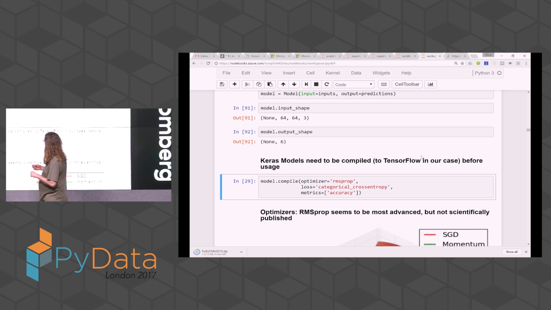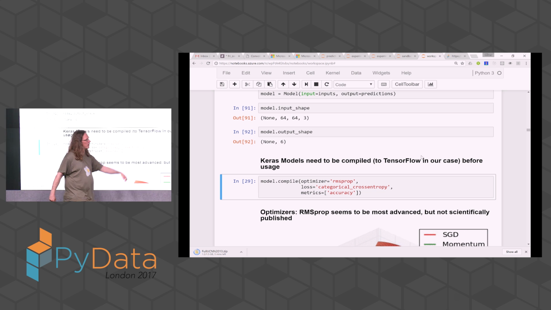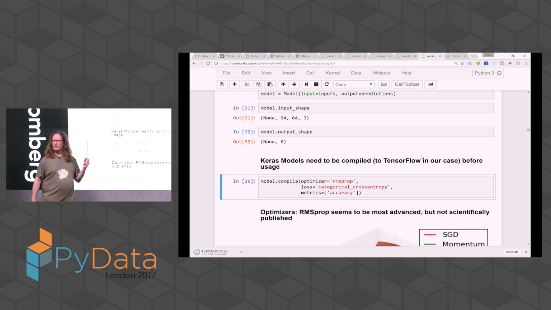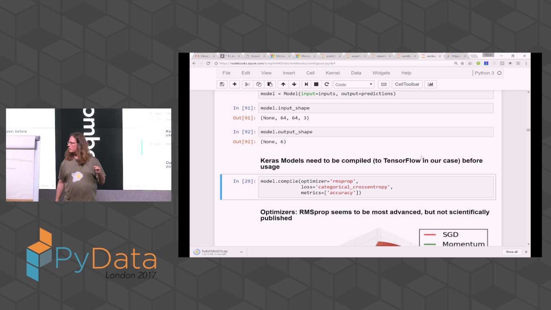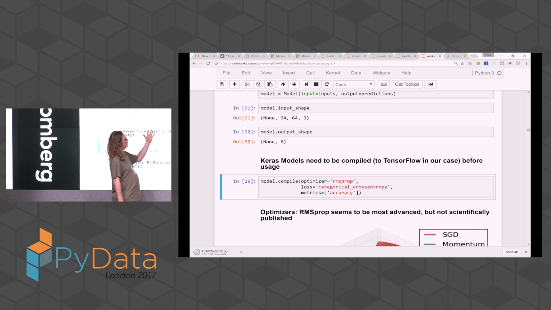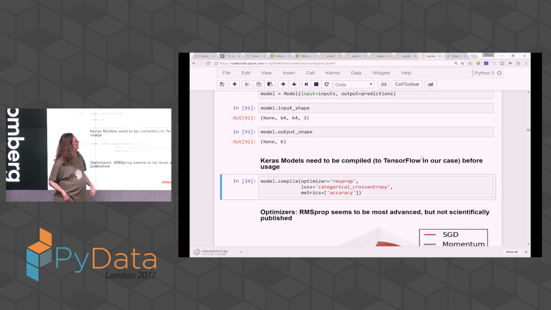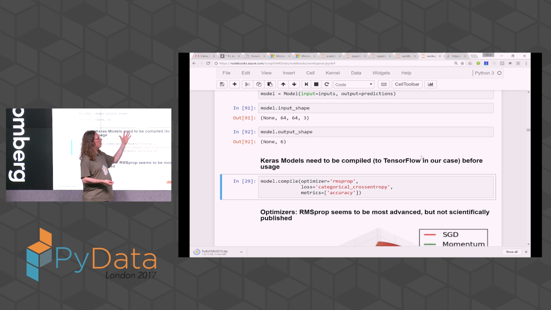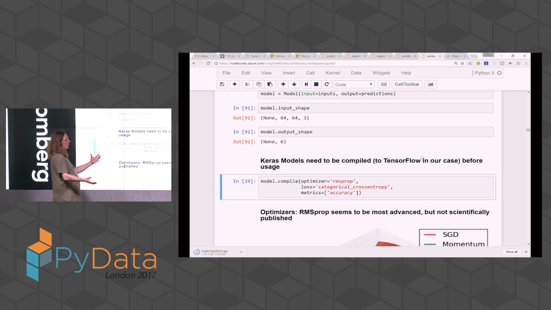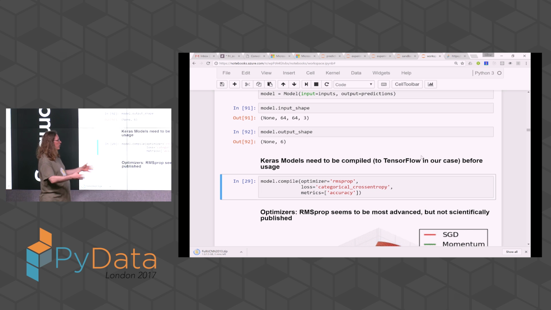And this can be compiled to either TensorFlow or what's the other thing? Help me. Theano. Theano is the other one. So Keras can actually interface to different backends. And we are using TensorFlow here. But I think that the default is Theano. So that means you define your model, and you can make it run on TensorFlow, and the same model you can make run on something else. So I have to compile it to this.